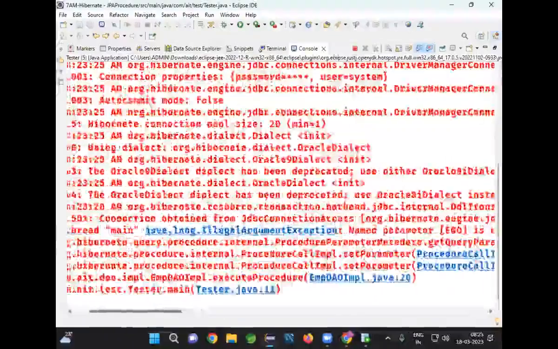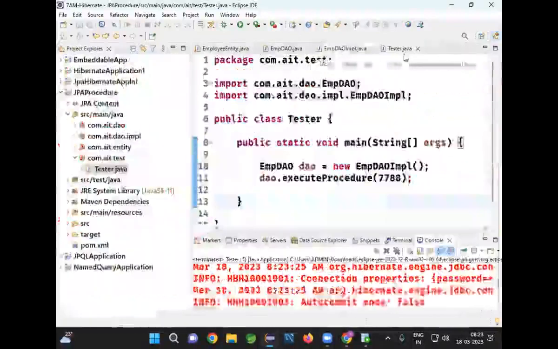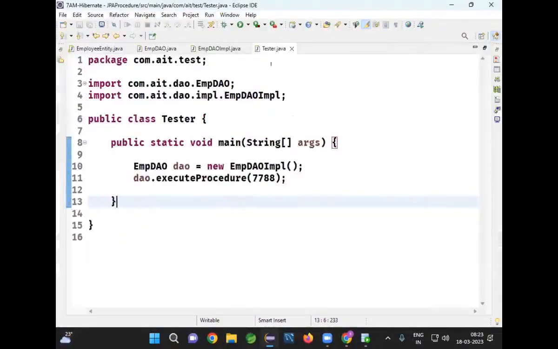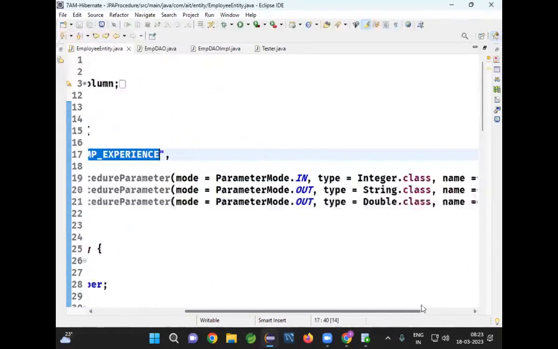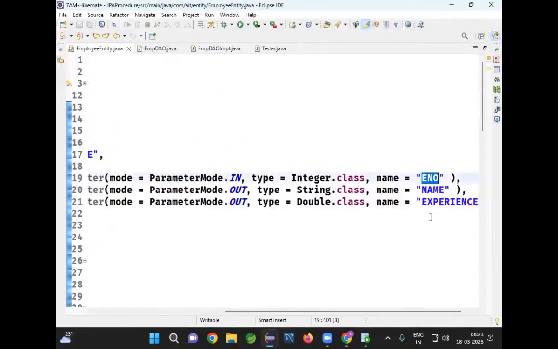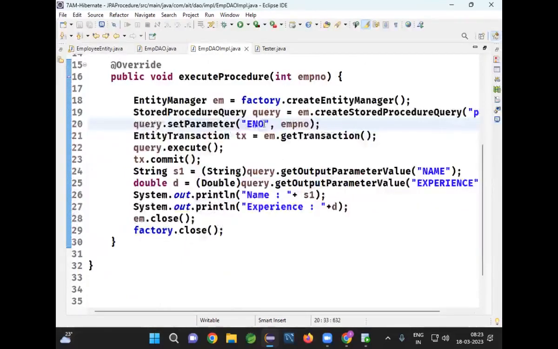ENO is not registered. Okay, no problem. It is not accepting the parameter name like that, so I'll pass the parameter index. Nothing to worry. I have already given the parameters; it is in parameter name equal to ENO, I gave it already here. It says it is not registered, no problem. If it is not registered, we'll set the value like this, 1 comma.